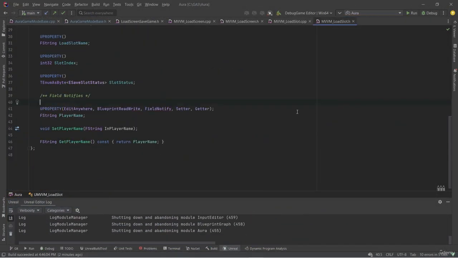So we go to MVVM_LoadSlot, where we have our player name. We already have a field notify, which we made EditAnywhere, BlueprintReadWrite, and we also created setters and getters for it. The setters and getters are important because we don't want to set the player name directly. We want to make sure that we broadcast the field notify. But we also have to make this EditAnywhere BlueprintReadWrite if we want it to be a field notify. That's because the field notify needs read write access to it in order to change it and to get information from it on the blueprint side. So we're in a peculiar situation where it should be private, but it can't be if it's BlueprintReadWrite.